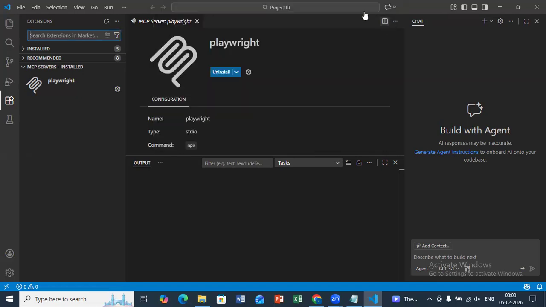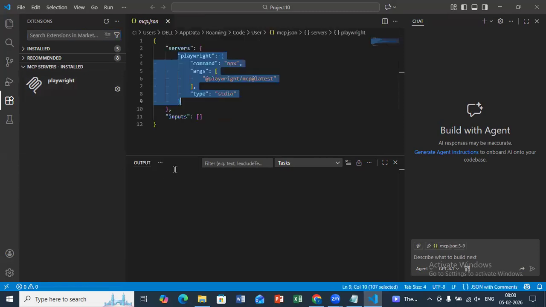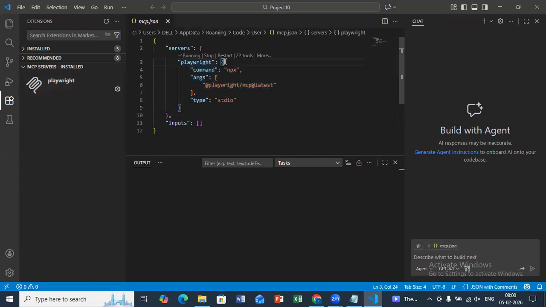Is everyone clear how to install this Playwright MCP server? Yes. So when I was installing, something was coming, like a configuration file, right? Where I can see that? See, this is the one, show configuration JSON file. It just opens this file. It is physically present in C drive, users, your username, AppData, Roaming, Code, User. Under this, we see the mcp.json.